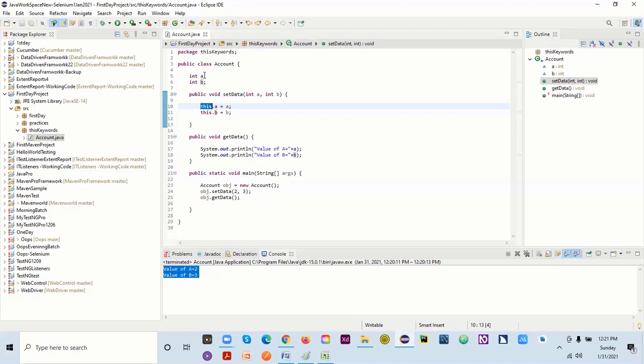All right. So this is my instance variable. Let me write it here. This is my instance variable, and this is my parameter. In the parameter, I'm using the same variable names, A and B. All right, so this is done. Any issue in this? Let's try to do some more examples on this.